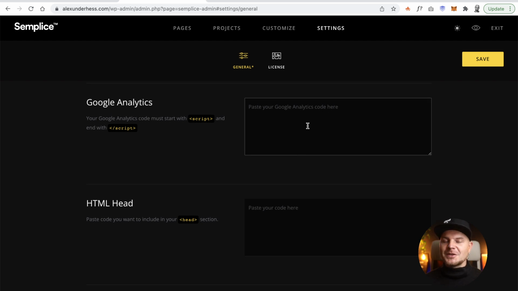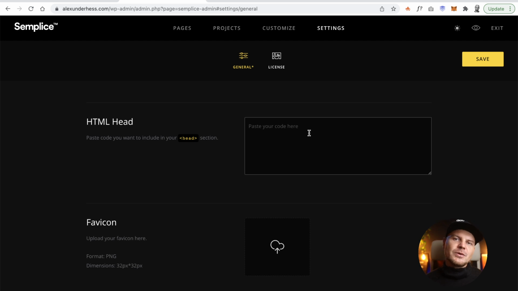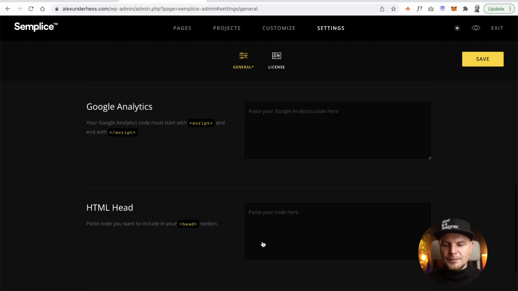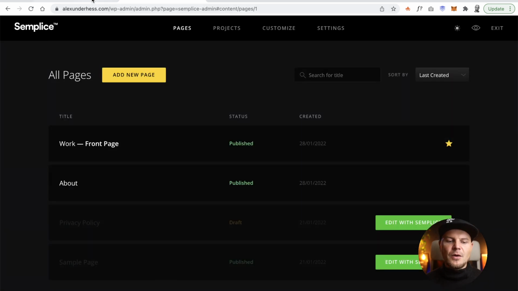Okay, so here you can install your Google Analytics code, HTML head. This is where you can add additional information that you want to add. It can be not only Google Analytics, it can be Yandex metrics, it can be, I don't know, Google tag. So anything that you want to additionally add to your head section will be here. And favicon, this is where you can upload your icon that will be shown here. I'm not going to do it right now. What I'm going to show you is, don't save, how the page will look.